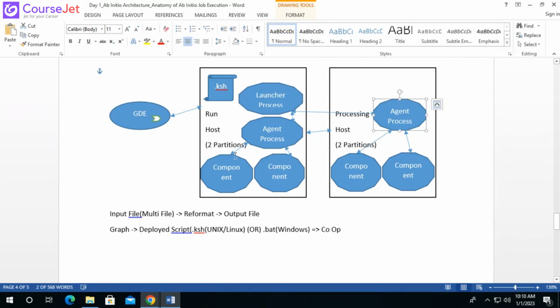This agent will further create the component process on each server. So on the run host you have the component process created, and on the processing computer also you have the component process created. These component processes are the ones which do the actual processing. If it is a reformat, it will do the transformations. If it is a sort, it will perform the sort operation. If it is an input file, it just reads the data from the file we have specified. Based on the component functionality, the component process does its execution.